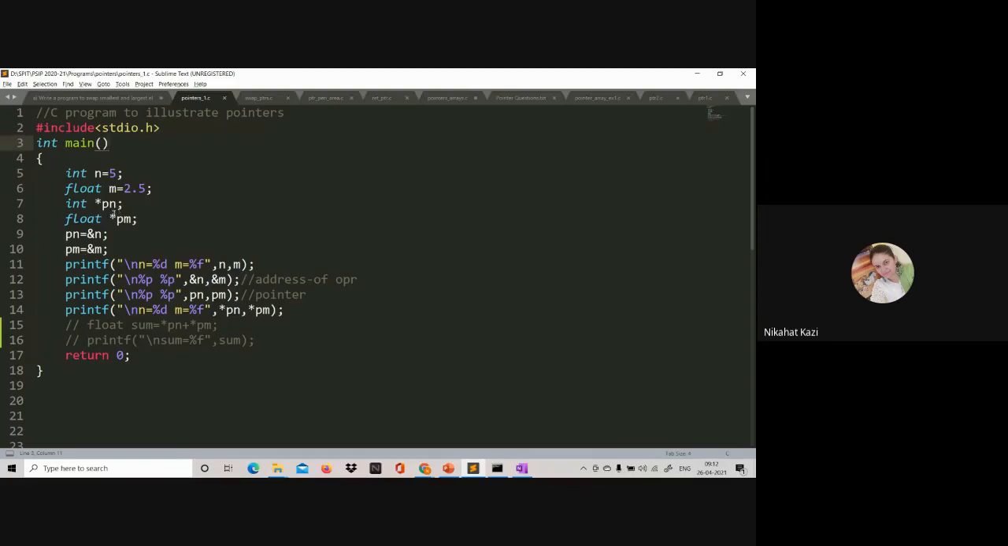A pointer to an int can hold the address of an integer only. That is important. And the pointer to a float can hold the address of a float only. So you are not allowed to have a mismatch of types. The same example that I discussed, you're just running the program.